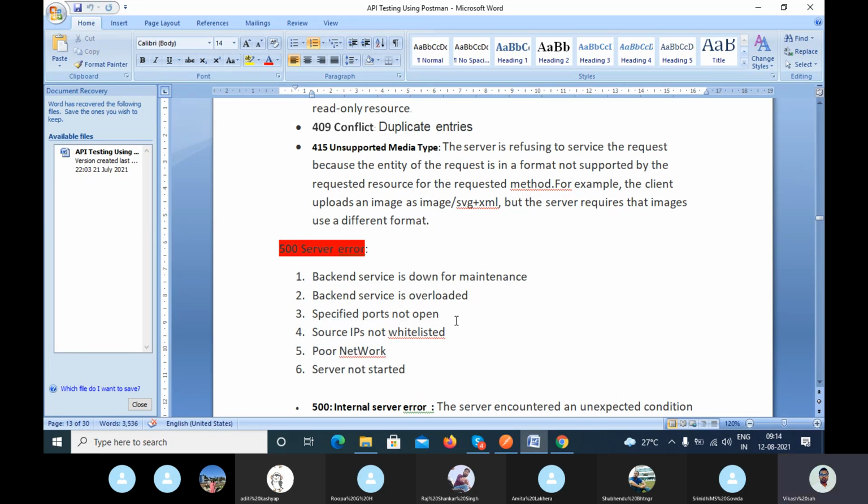Okay, sometimes what happens, the developer has not opened the port. Every server has a port number, and when the server is up, the developer who is the network person has to open the port actually. After that you can use your network, after that you can use your service. So if the network person has not opened the port of that particular server, in that case you will get the server error also.